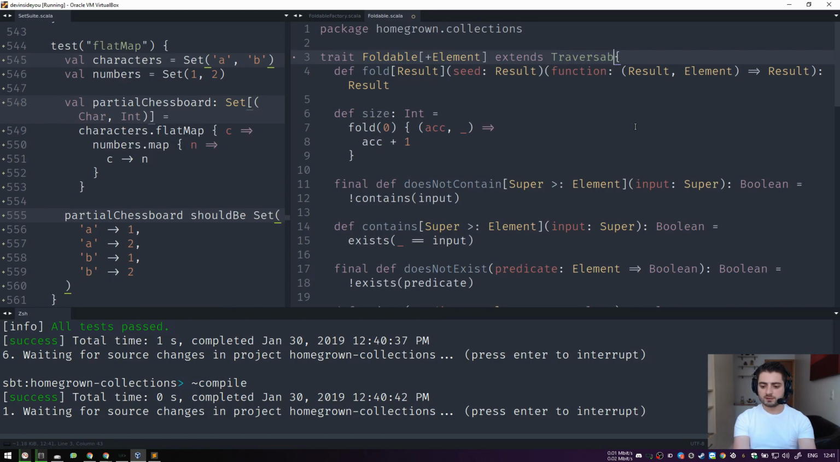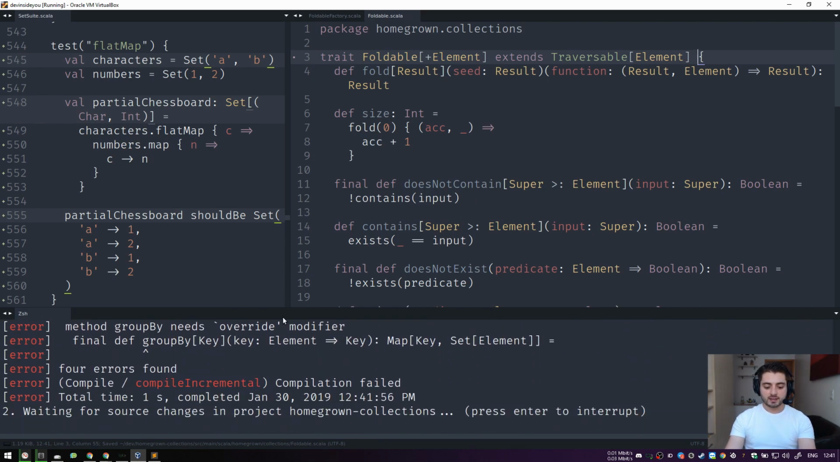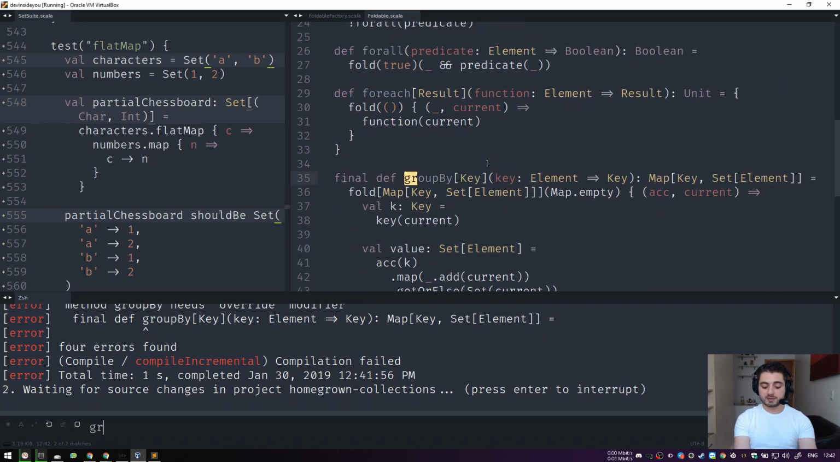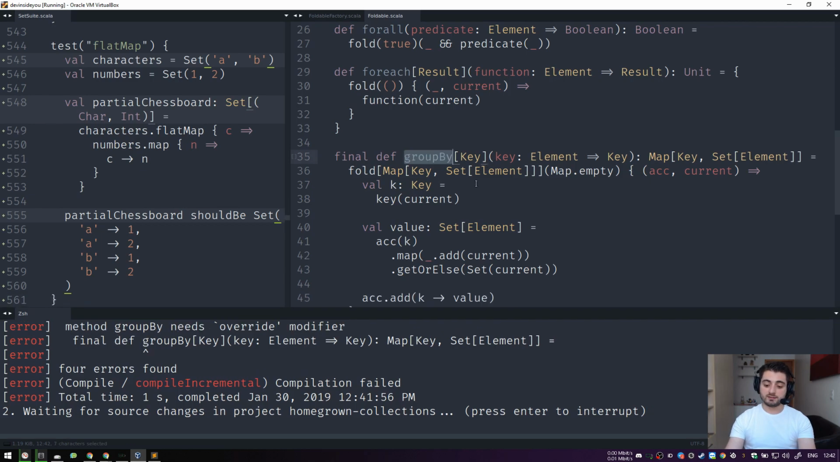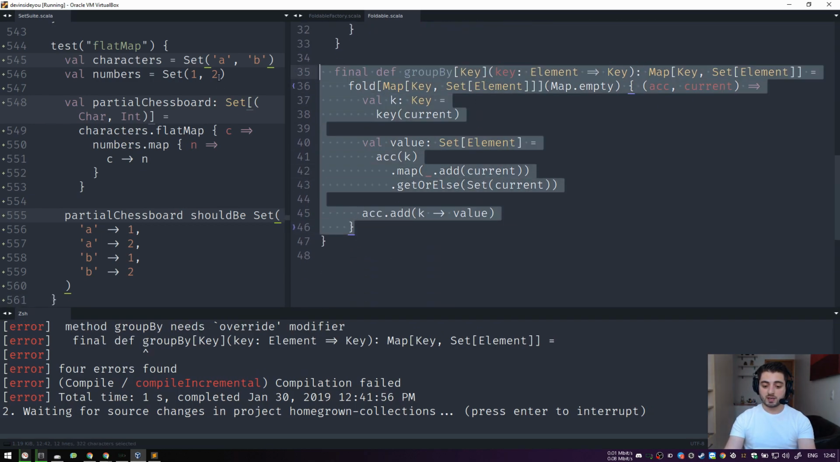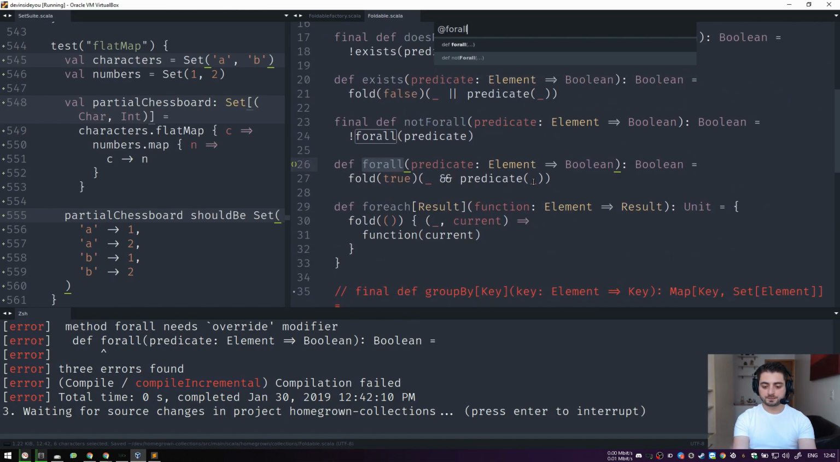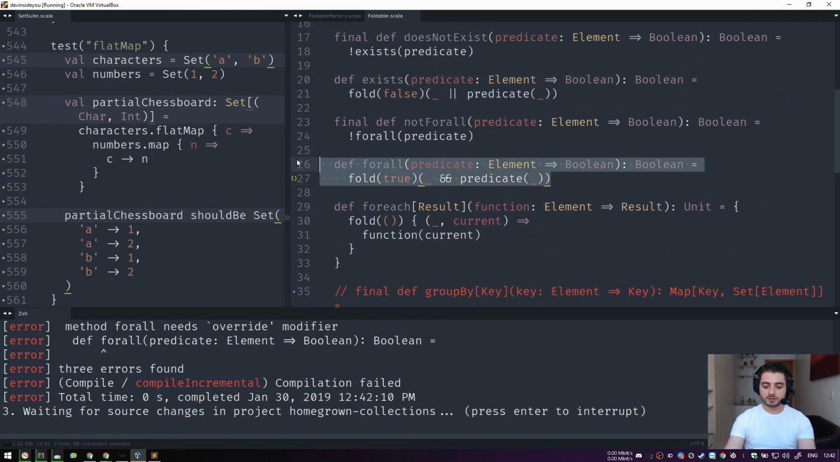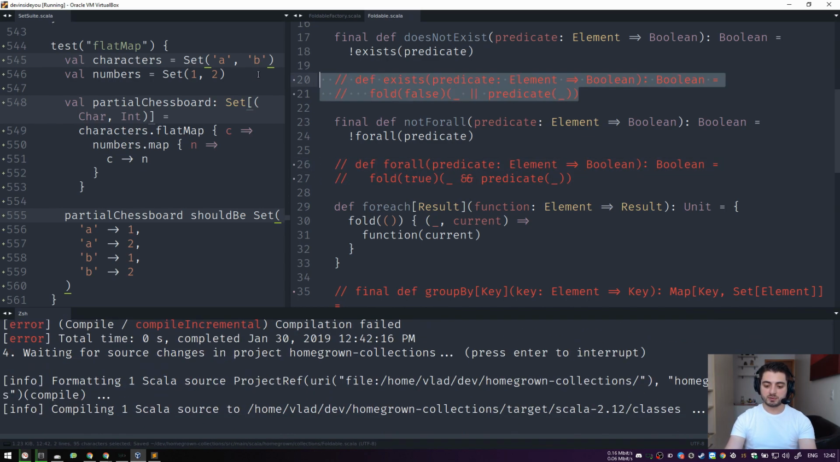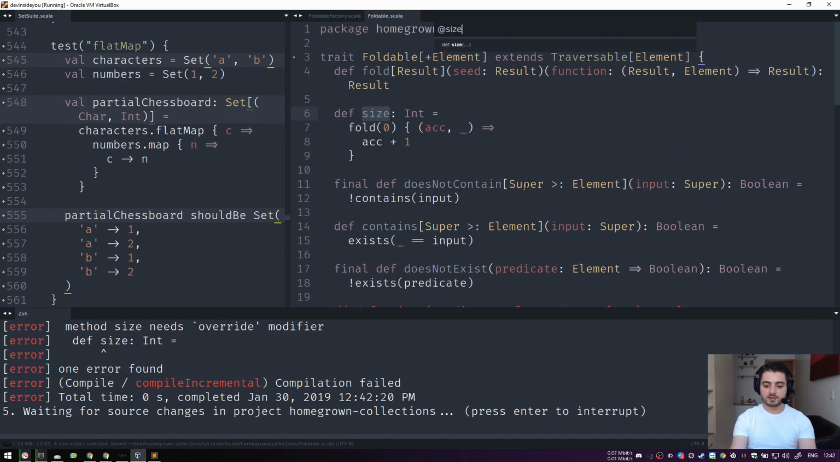I'm going to extend Traversable like this, of element like that. Okay, so let me save this file. It's going to say, okay, 4 errors found. It says you need an override modifier on the groupBy. So the problem is that groupBy is actually already defined in Traversable, so we can pretty much just comment it out like this. Same thing for forall, let's just comment it out, same signature. Same thing for exists over here. Let's just comment it out, same signature. The same thing for the size. Let's just comment it out, same signature.